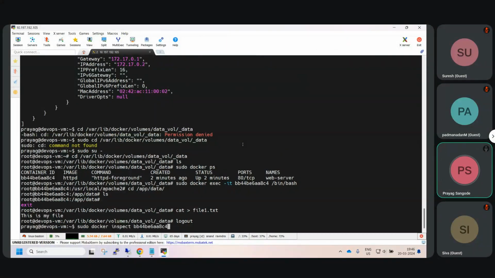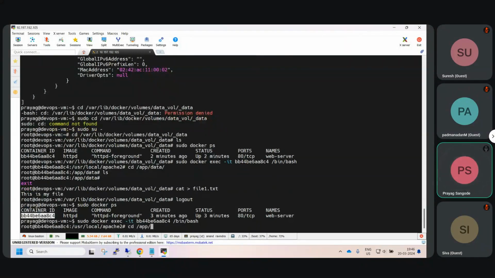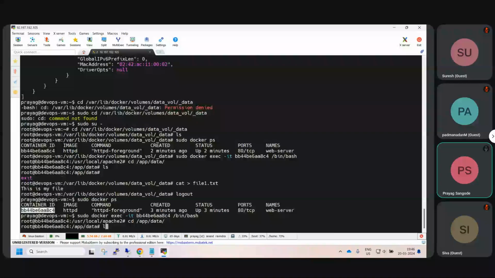And now just do docker ps, sudo docker exec. We can also do it from the root. Earlier we did it from root, now I'm doing it from my home directory. /bin/bash, just go inside the /app/data directory, just do ls.